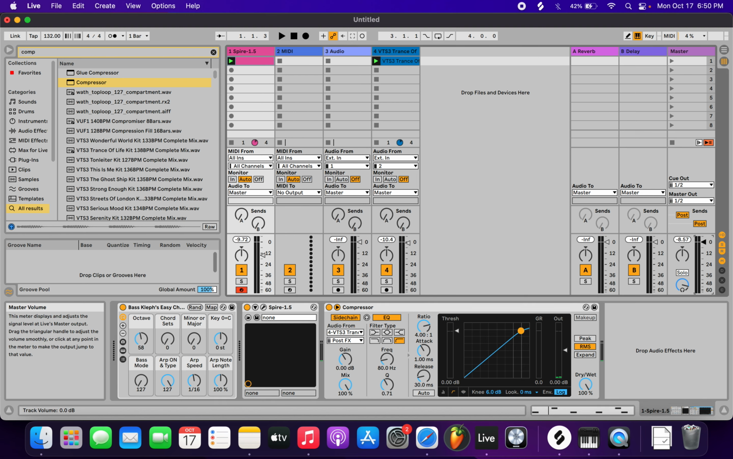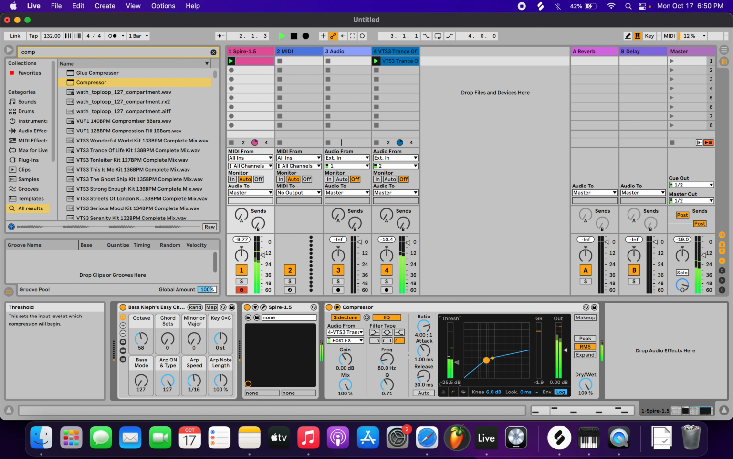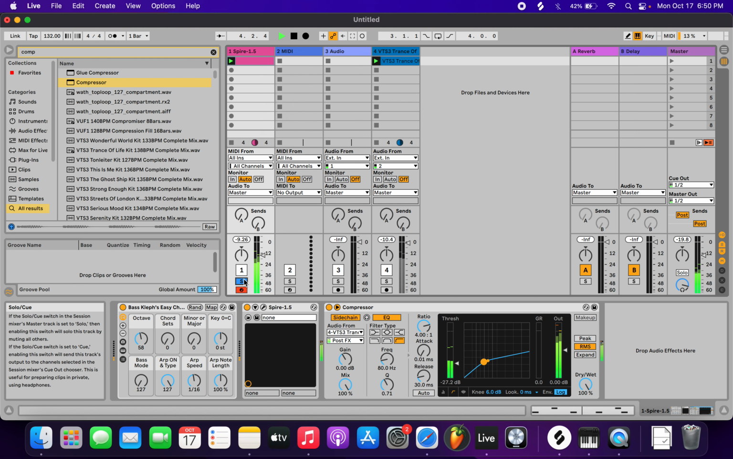Let me just turn this down. And then what you want to do is just drag this down. You can mess with the attack. I like the attack kind of harsh. You don't want to go overboard, this is too much.